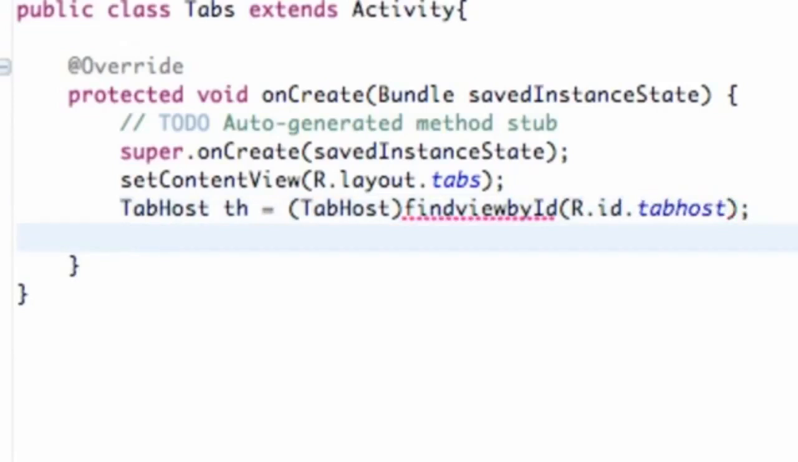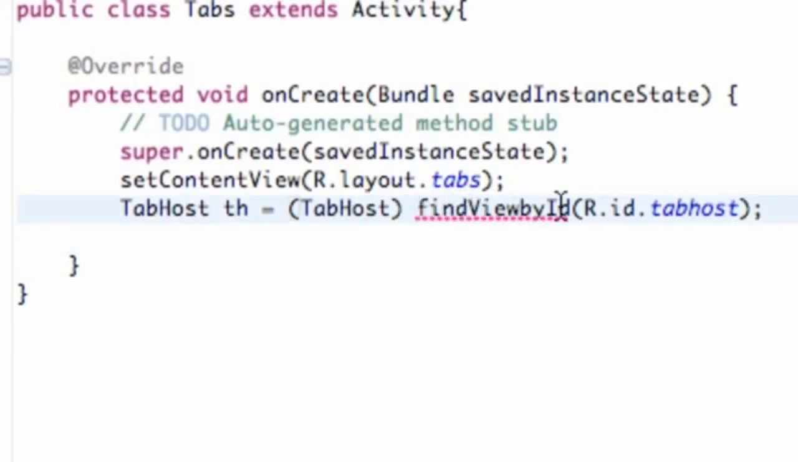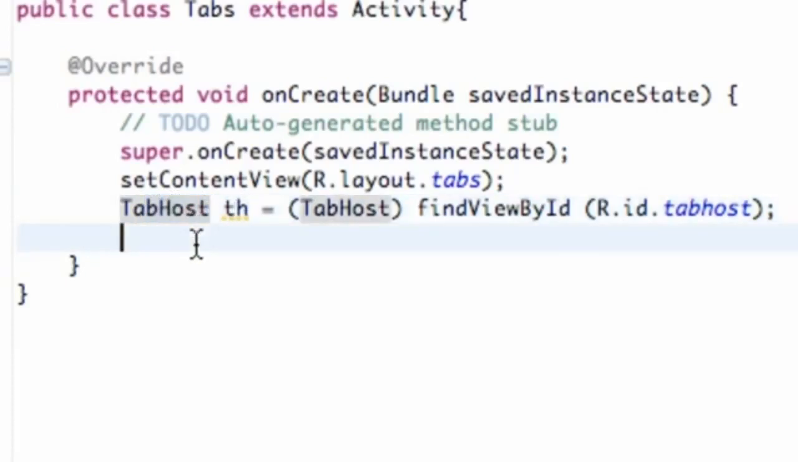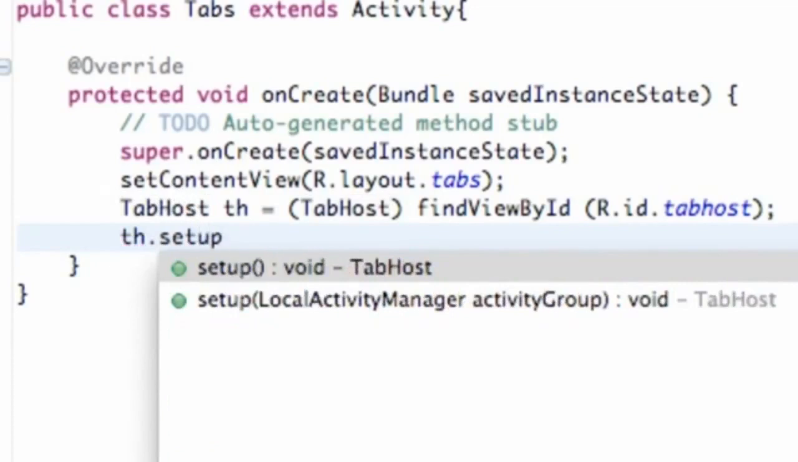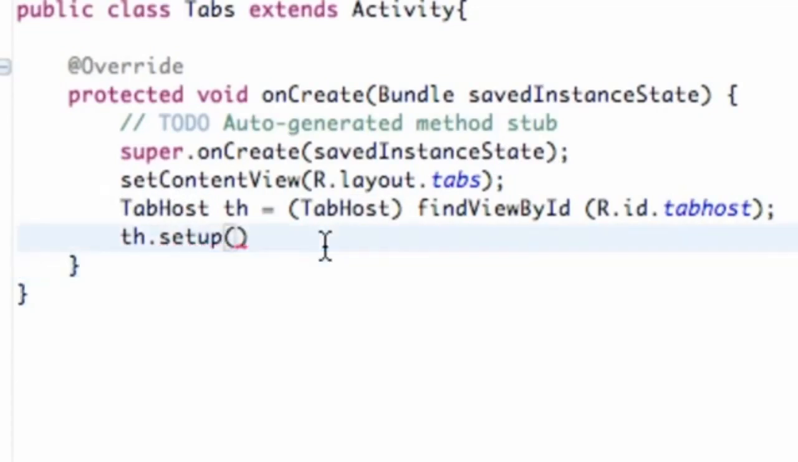Now the first thing we want to do is set up our TabHost, because again, the TabHost kind of organizes everything. Once we say th, which is the TabHost that we set up here, we can use .setup, and that's just going to get the initialization going, kind of set up the basics. And now we can actually add our tabs.